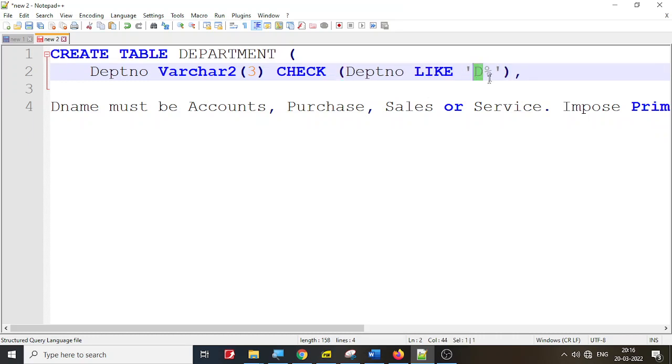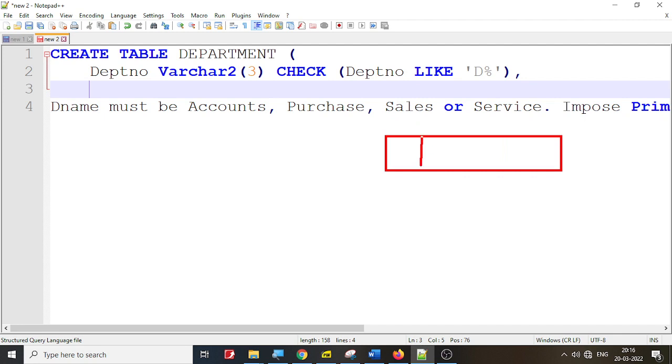So anything like D followed by 2 letters, so totally 3 characters will be there. The first one must always be D, that is fixed here. Then the other 2 can be anything, A, B, C, D, 0, 1, 0, 2, or anything you can write there. So totally 3 characters, and the first one is D. That's what they have said.